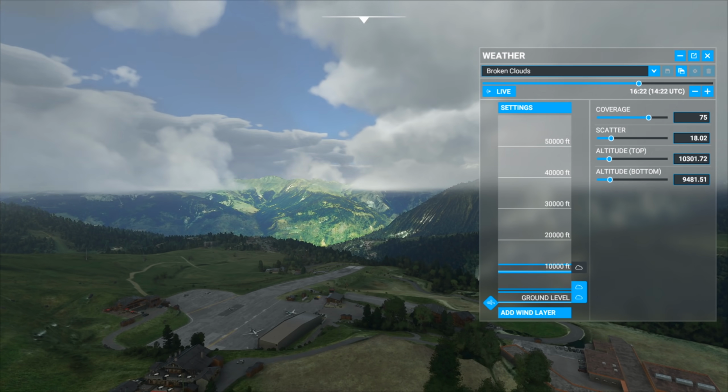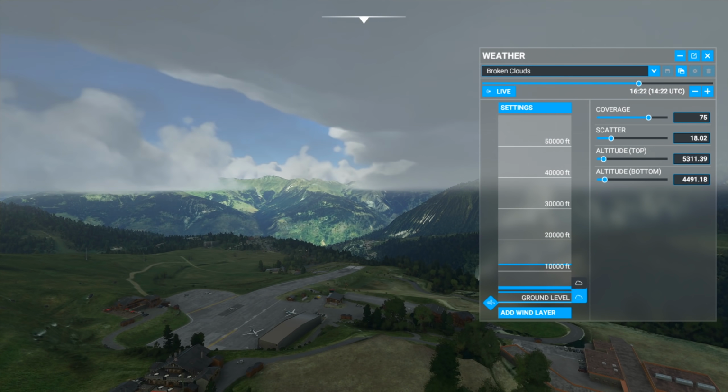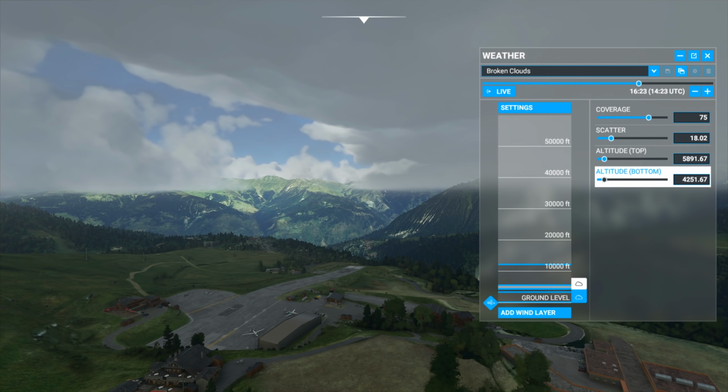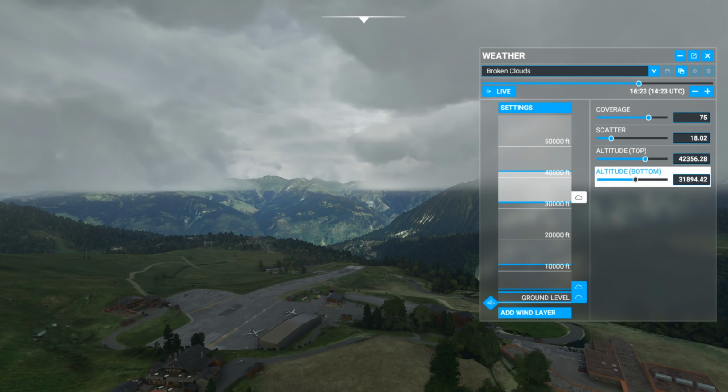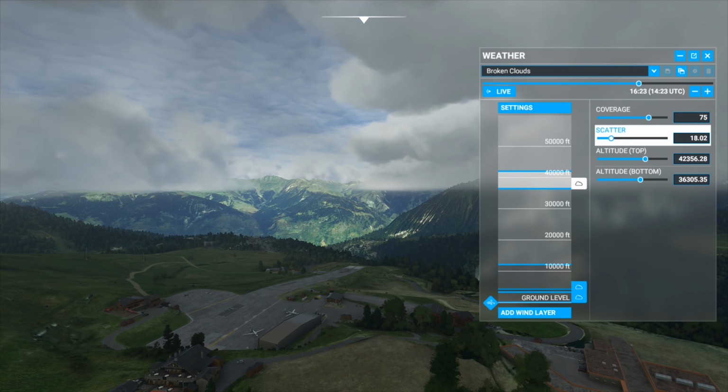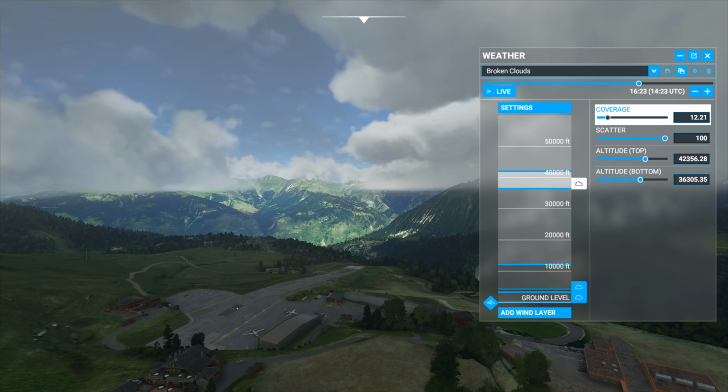Now let's drop in here and have a look at the clouds. You'll notice there's multiple layers. We can affect the altitude of each layer, and there's also a whole bunch of other settings for each layer, such as coverage, scatter, altitude, and all the rest of it. So basically you can set the clouds exactly how you want them to look, and of course these are all volumetric, so they look very nice, and you can even fly right into them as well.